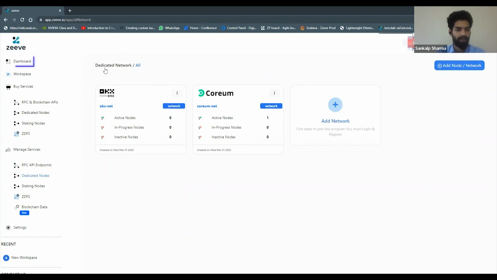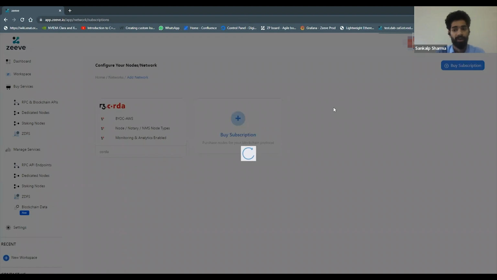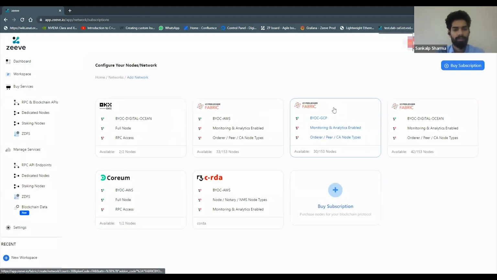So once you land on your dashboard, we've discussed a couple of times what our dashboard gives us in terms of insights. Once you navigate to dedicated nodes under managed services, you can see any existing networks that you may have within your deployments. I can go here and click on Add Network to showcase how we can perform a deployment. Here you can see all of my previous purchases, and using any of these purchases, I can go ahead with the deployment of Coreum.